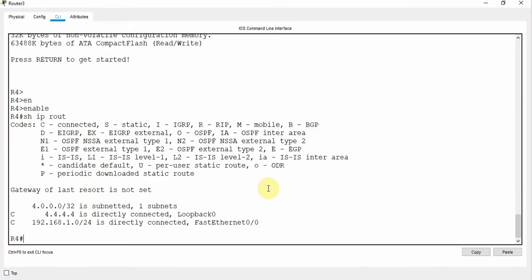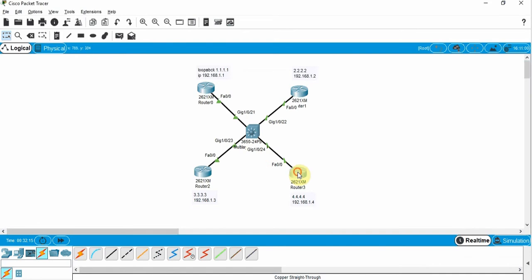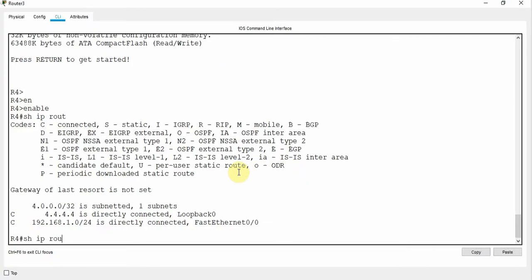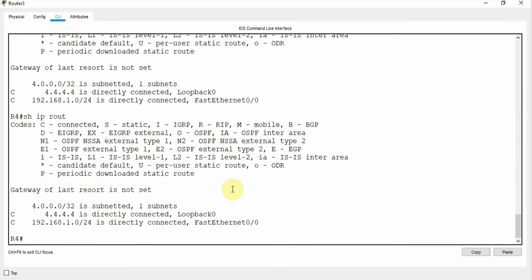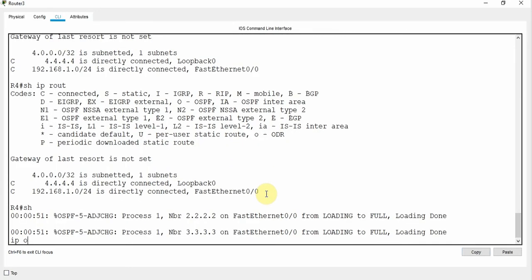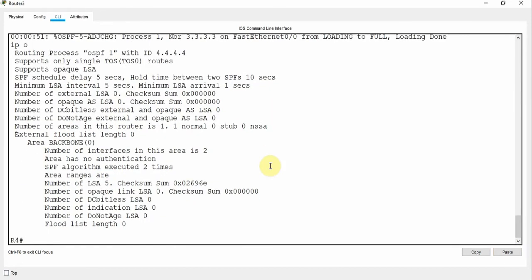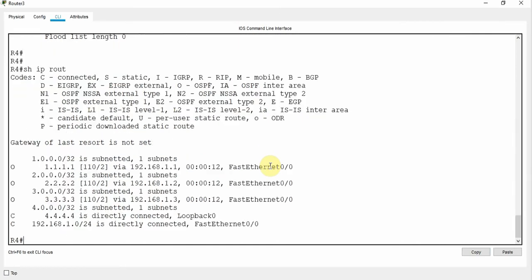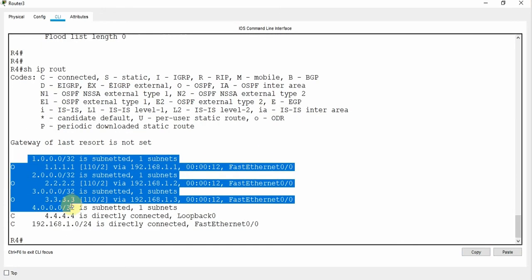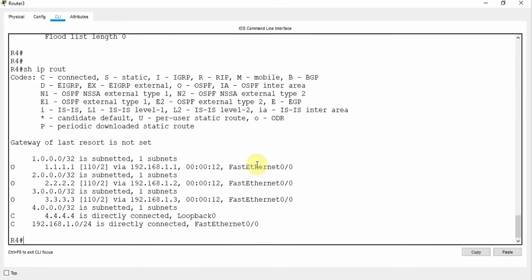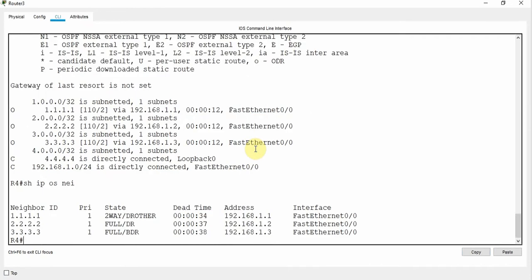Now this link is up, and I will check again show ip route, and I'm still unable to see it. Now you can see OSPF started, and in the first few seconds they got two neighbors, like 2 and 3, and it's still waiting for one more neighbor. Show ip route, let's check, and there are three networks which I have initialized and advertised in this. Show ip ospf neighbor. Okay, it got all the other neighbors, so these are the three neighbors.